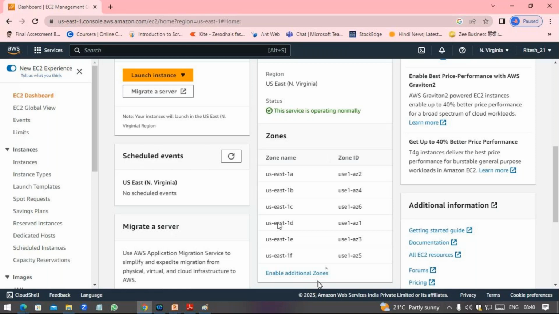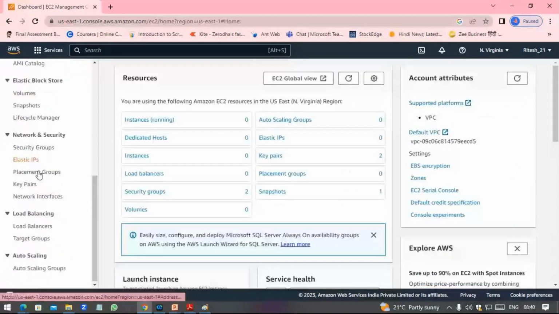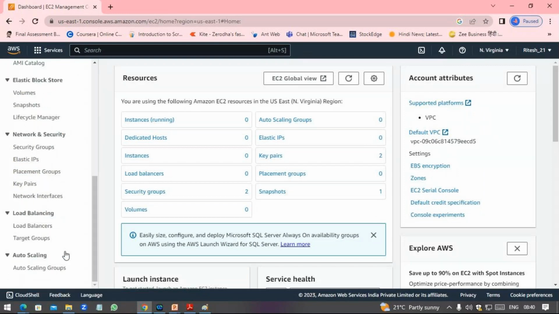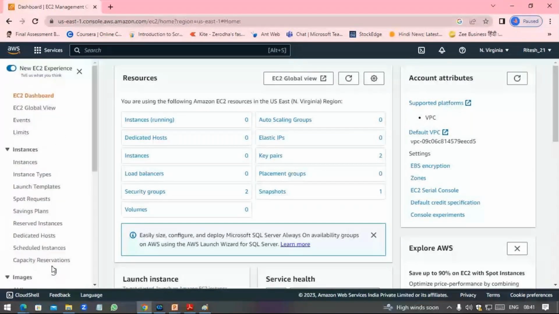So now these are the EC2 related components. Okay, so here instance related components, here images, Elastic Block Store, security, load balancing, auto scaling. So these are like a server. One guy is maintaining only the EC2 work in the company. Okay. Now let's see the global view. This is your EC2 global view.